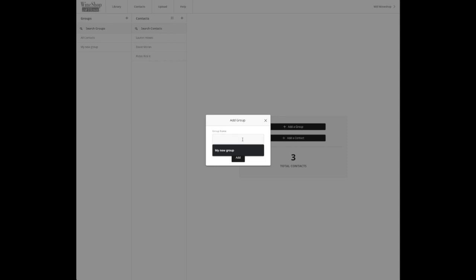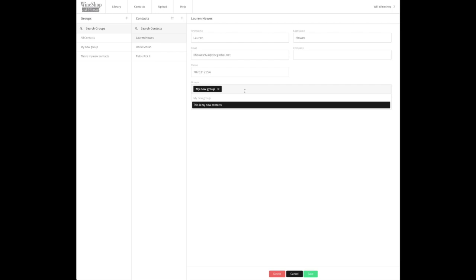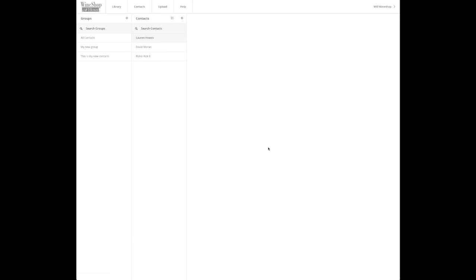You can also add a group. So if I wanted to add a group, I would just say, this is my new contacts, and I'm going to say add. And then I can easily edit my contacts simply by clicking on one, and you'll see an edit button down at the bottom, and I can add it to a group. Click on it. This is my new contacts. That group is there, and I simply say save. So very easy to navigate and locate what you need from this.